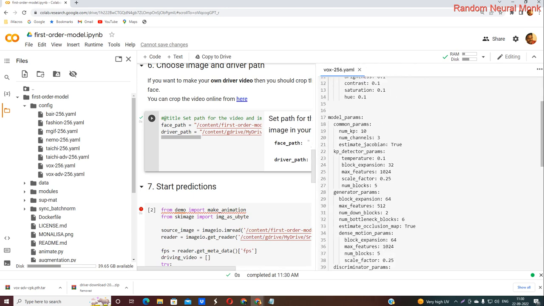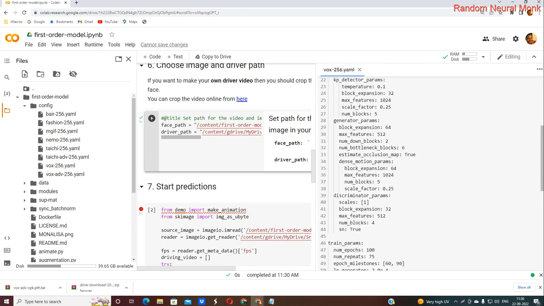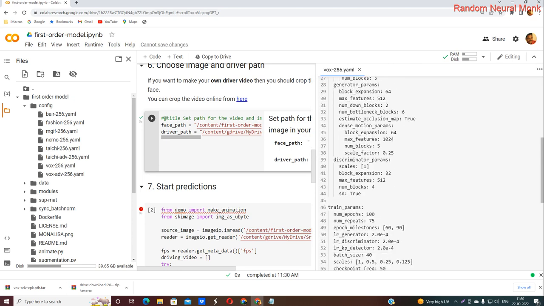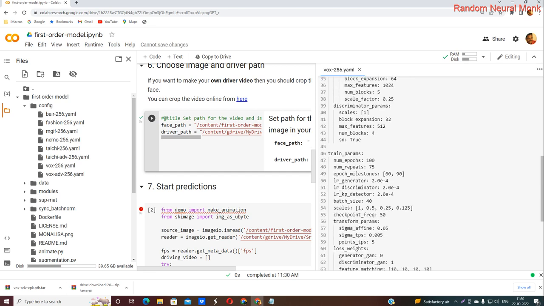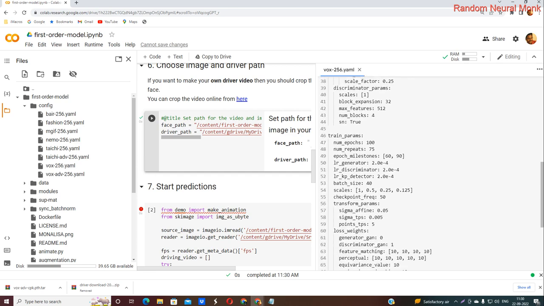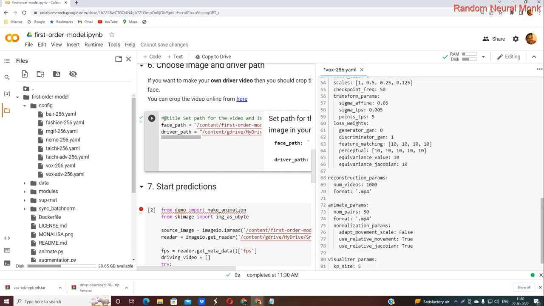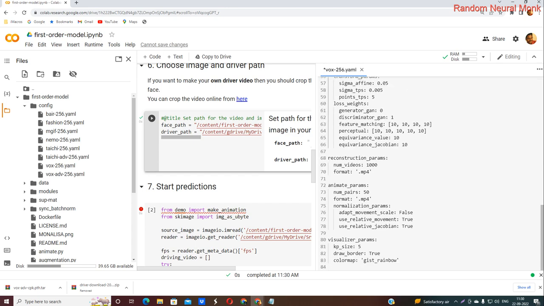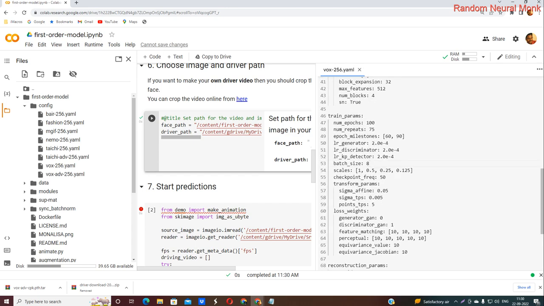So the number of channels and all those things are given, maximum features and number of blocks. So it is supposed to be batches. Epochs is 100, number of repeats. So the batch size is 40. Let me give it as 20 or 8. 8 will be better. Okay, batch size is 8. So I am changing the batch size to 8 and let's see how it works.